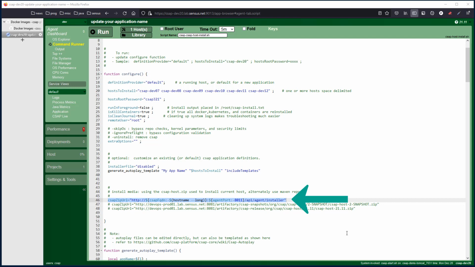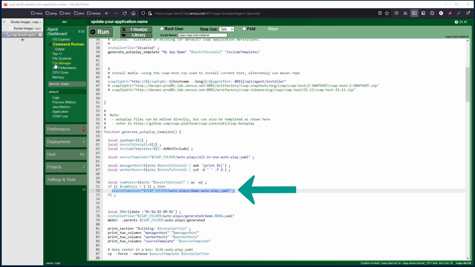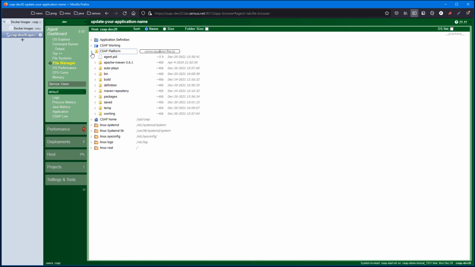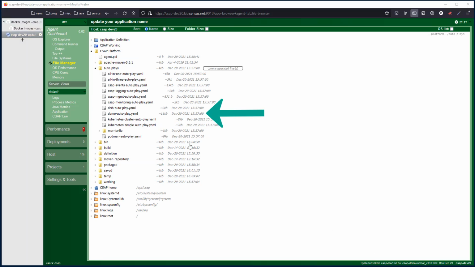Therefore, it's critical that you're using a real host name that is network resolvable from the host being installed. Scrolling down a bit in the install script reveals exactly which file is being used. In the highlighted region, CSAP folder refers to the installation folder. We can quickly verify this by switching to the file manager, opening the CSAP platform folder, opening autoplays, and here are all the autoplays that are available.